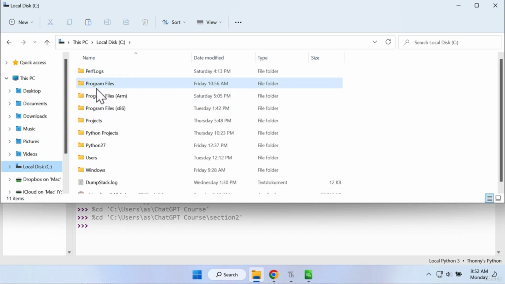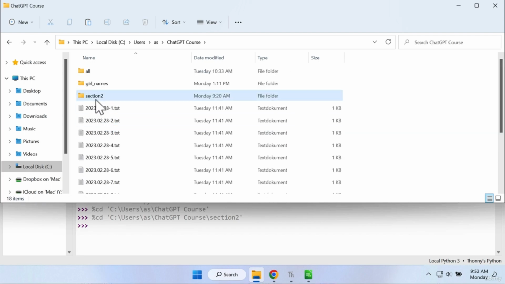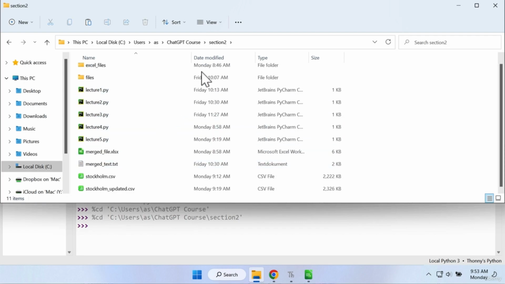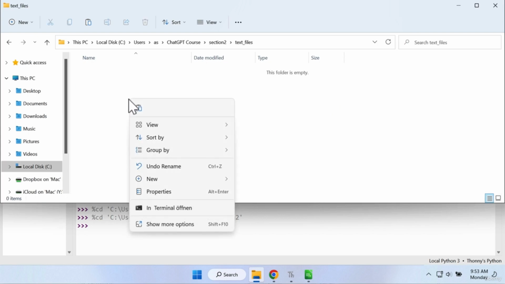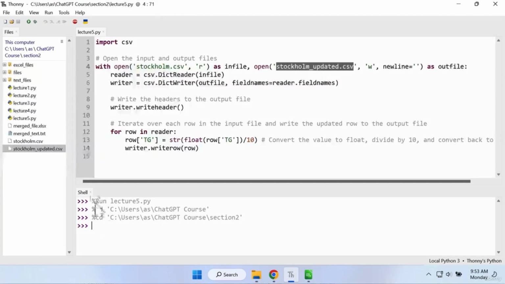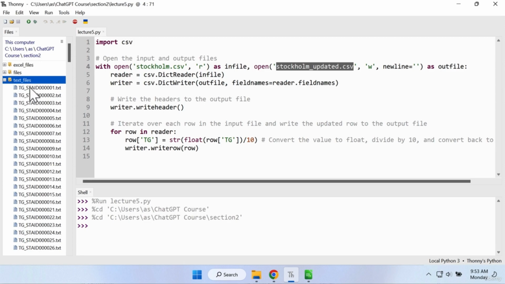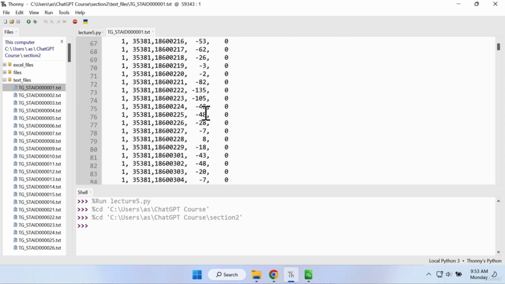locate that folder. In my case, it would be section 2. Inside section 2, I'll create a new folder. I'll just name this text underscore files and paste those 400 files into this directory. So now we can see those files from here as well. So text files, you can expand that, and if you open any of these, you'll get some bunch of data.